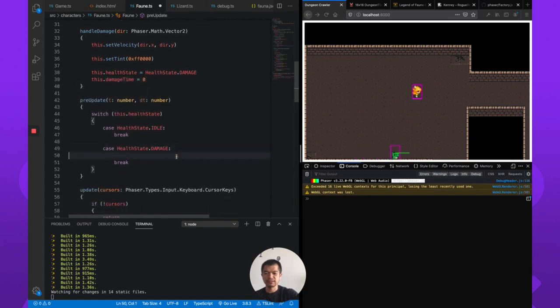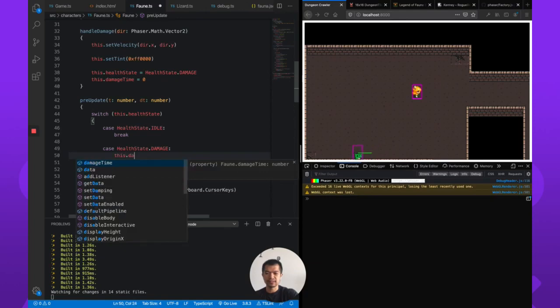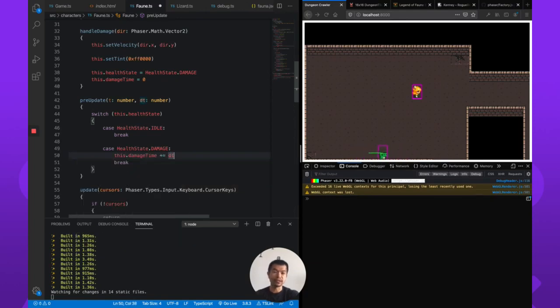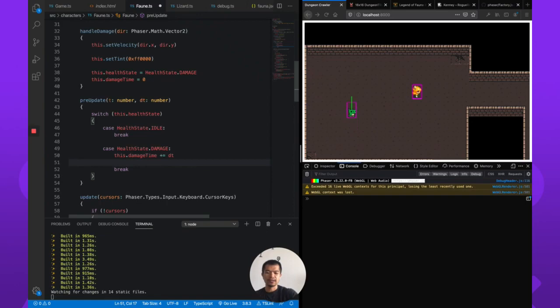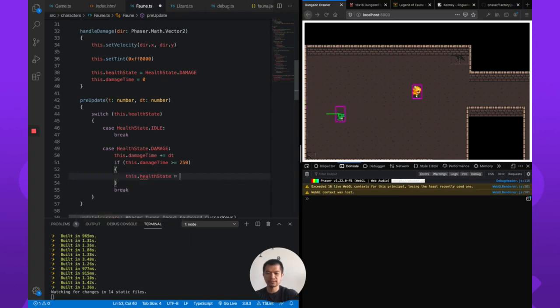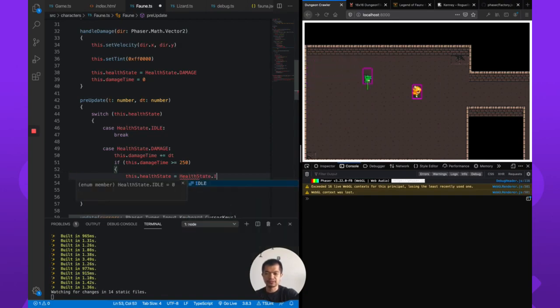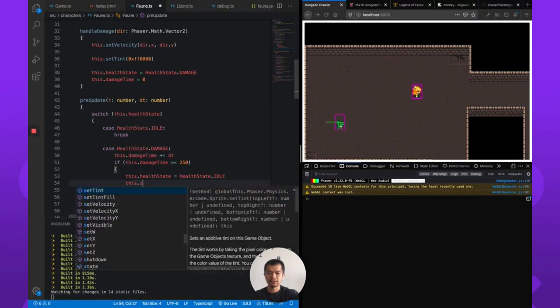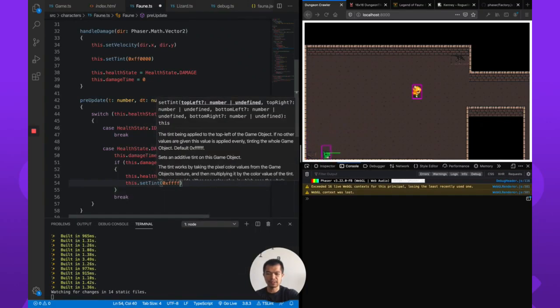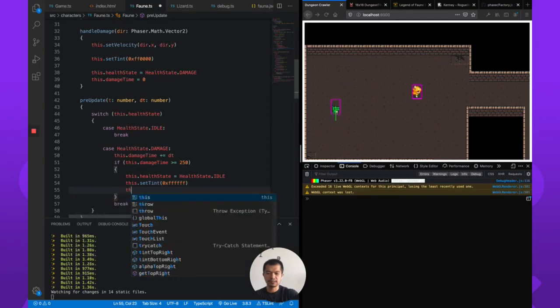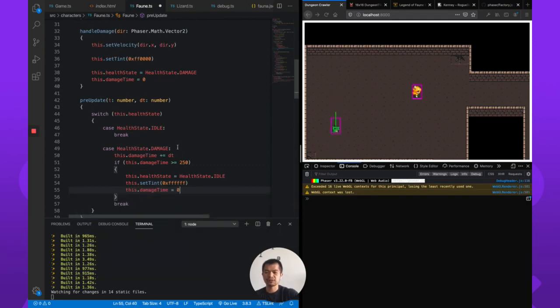And what we're going to do is accumulate. So this.damageTime += dt. This is an accumulator, this damageTime property. And we're going to say if this.damageTime is 1/4 of 1 second or 250 milliseconds, we are going to set us back to HealthState.Idle, and then we're going to untint ourselves from red, so just white. It's the base tint. Just set damageTime to 0.